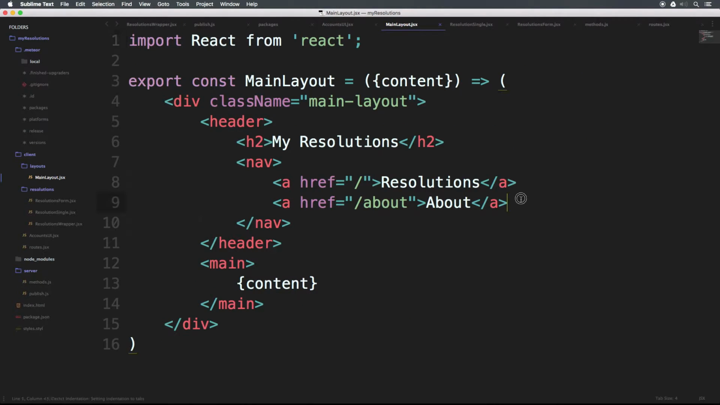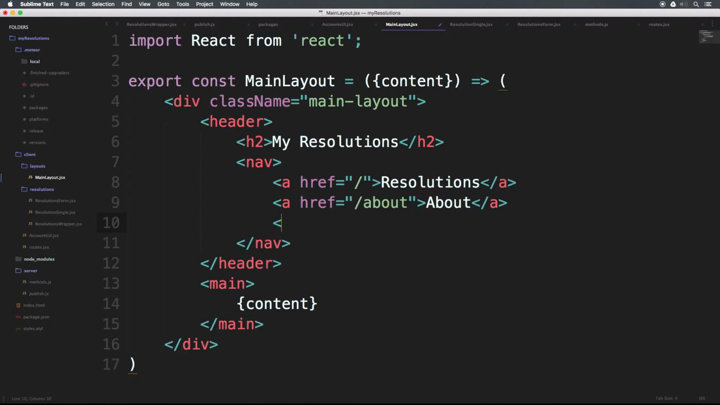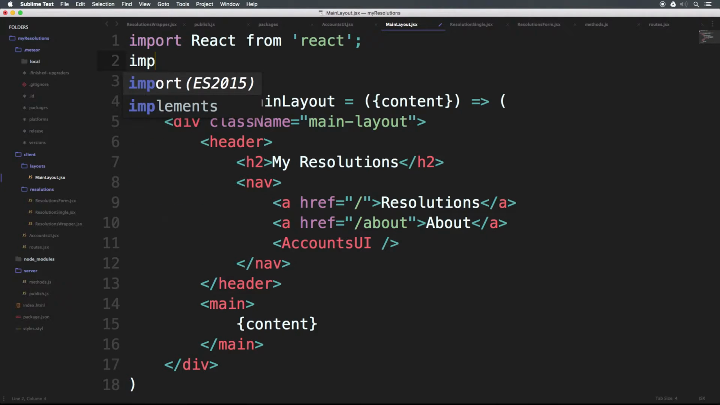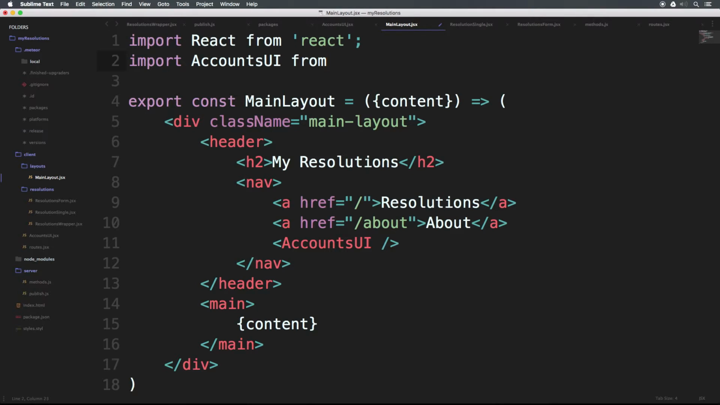And we had resolutions and about. Let's go ahead and add our AccountsUI. We need to close that tag, but if you remember, to use a component, we need to import it. So import AccountsUI from, and since we're in layouts, we need to go back a folder, so we can say ../ then we can just give this AccountsUI.jsx.